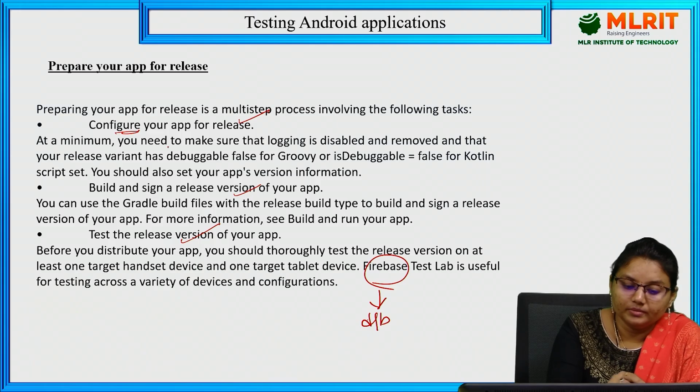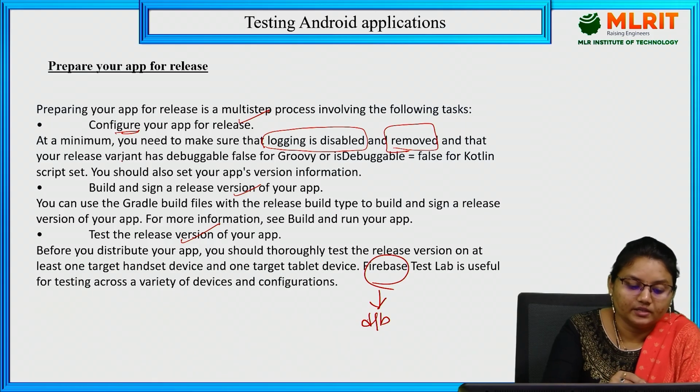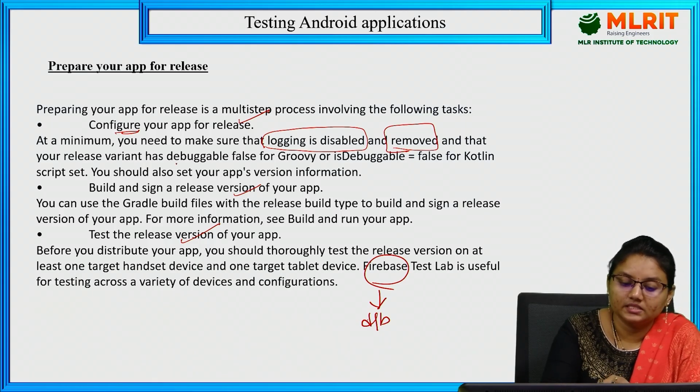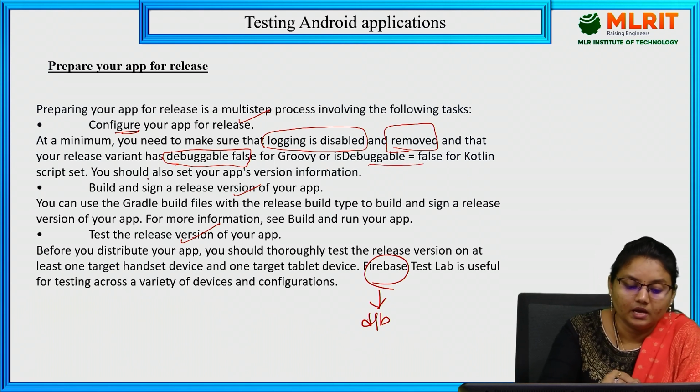At a minimum, you need to make sure that logging is disabled and removed, and that your release variant has debuggable false for Groovy, or isDebuggable equal to false for Kotlin script. You should also set your application version information.